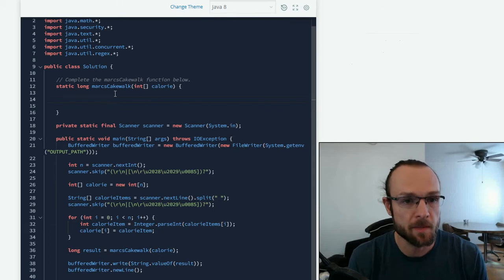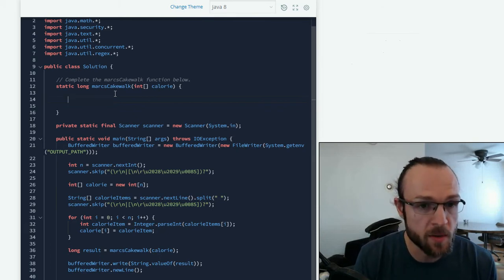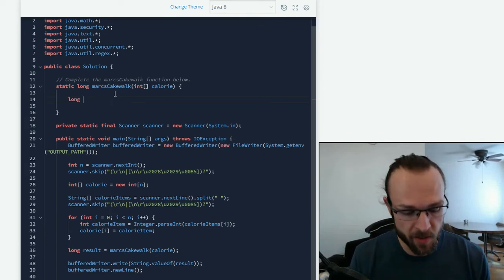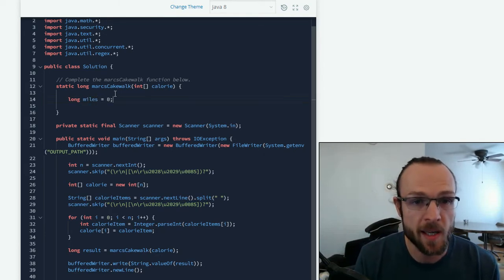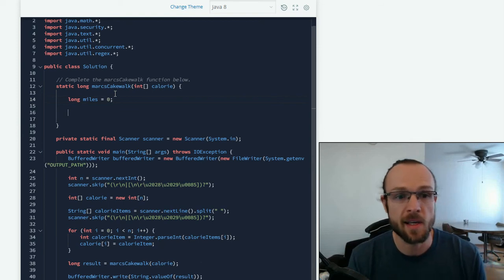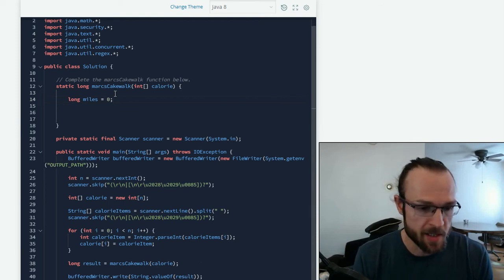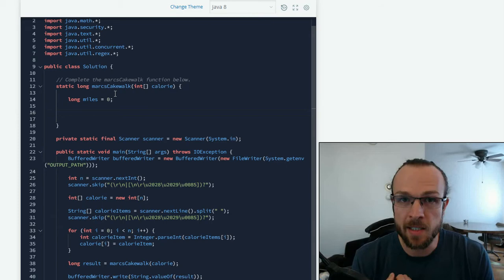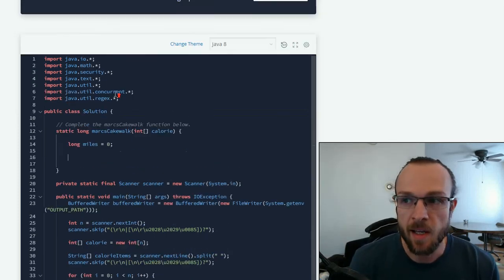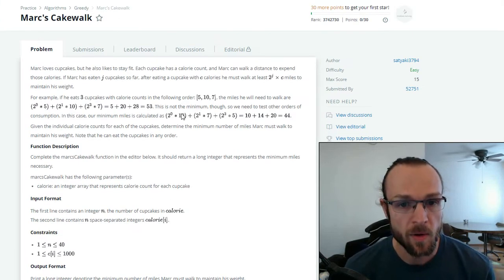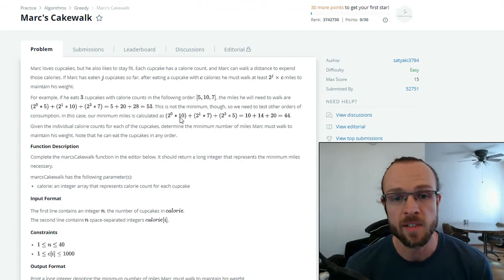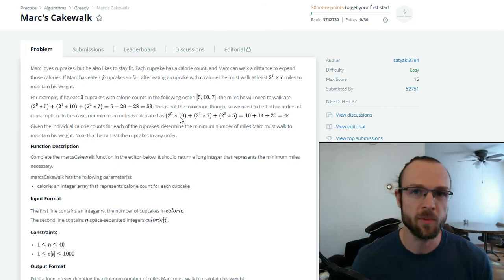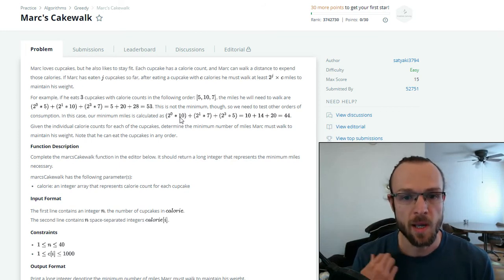Alright, let's code this thing. The first thing that I'd want to do is make some type of variable to hold the number of miles that Marc has to walk. And we just initialize that as 0. The next thing that I'd like to do, we could see that a sorted array, sorted in some type of descending order, an organization scheme to our array, would be helpful to us. And that way we could maybe iterate through what we have.